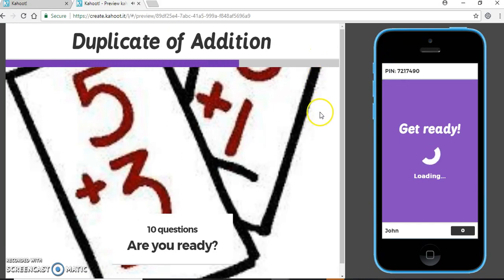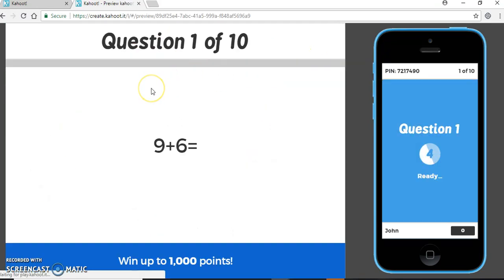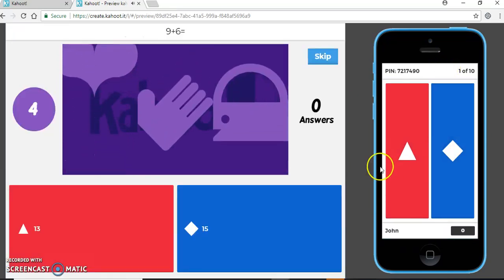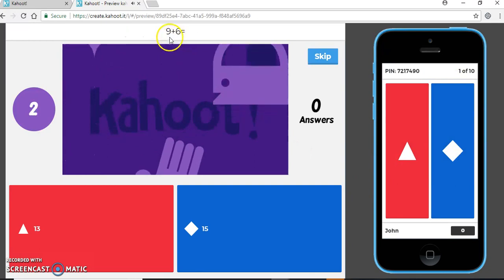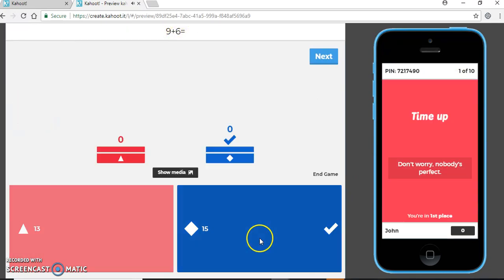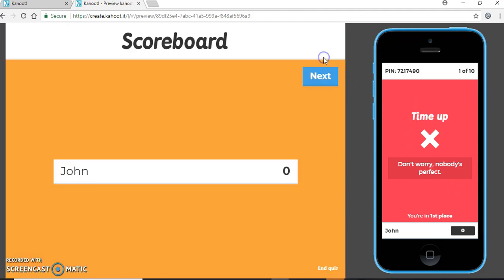Again, the left-hand side of this screen is what's being projected, and this is what the students would see. So the question is 9 plus 6. My answer time was up. I forgot to set the time, so give them more time. When you're ready, you click on next. I got no points for that one because I didn't answer it.